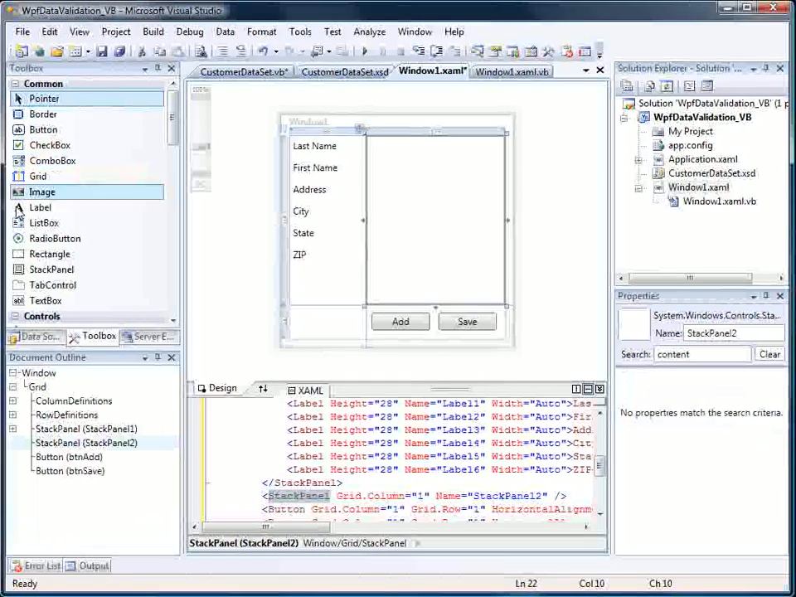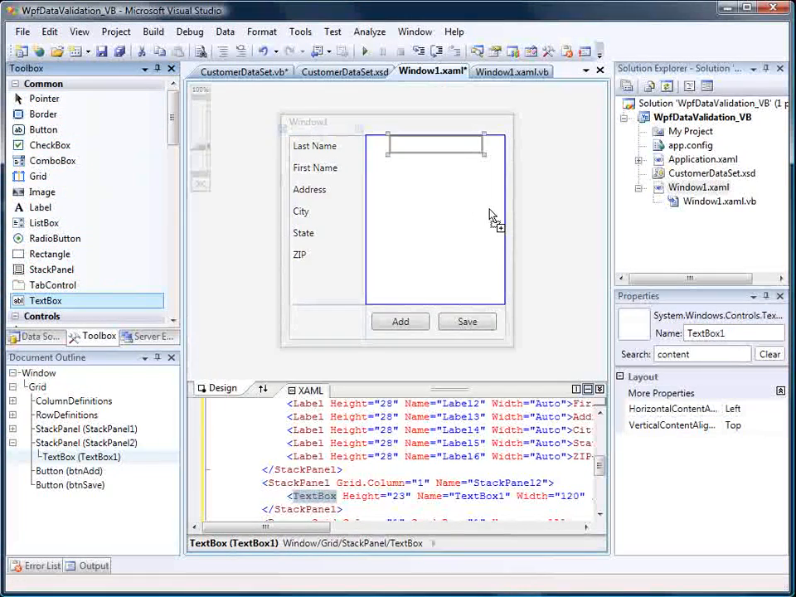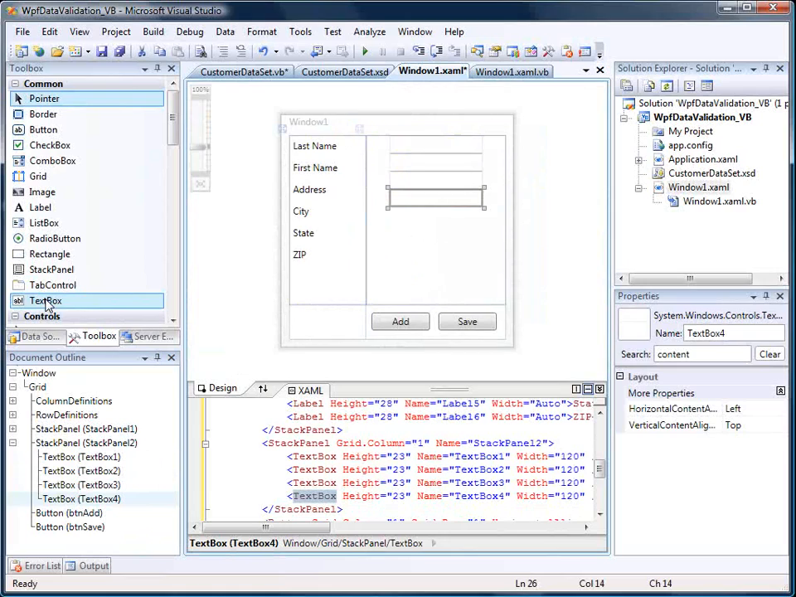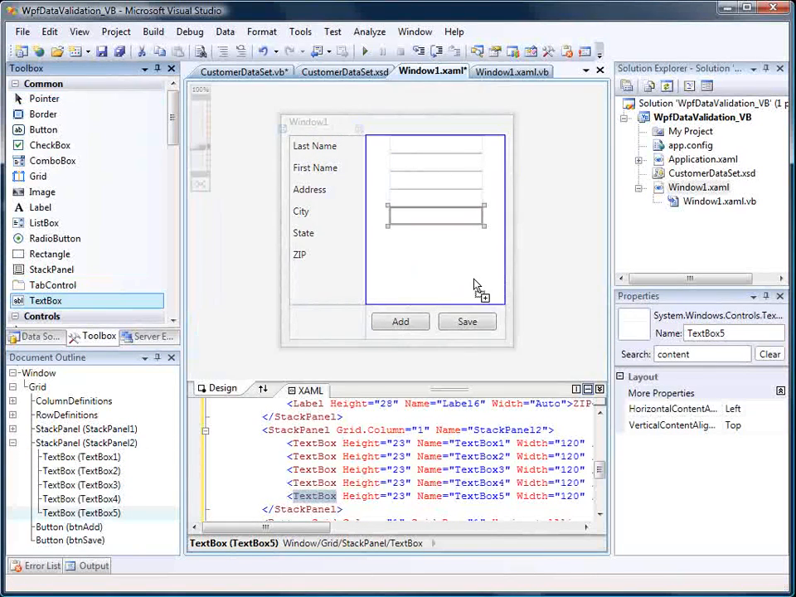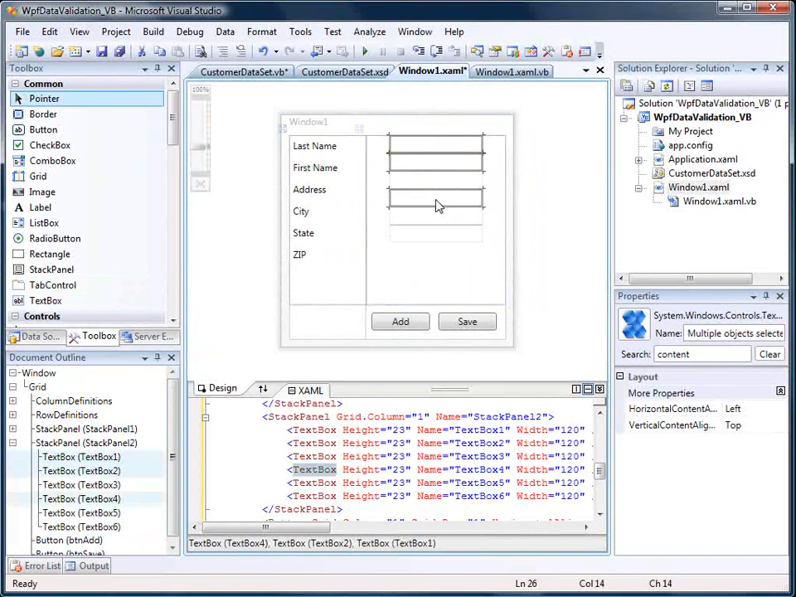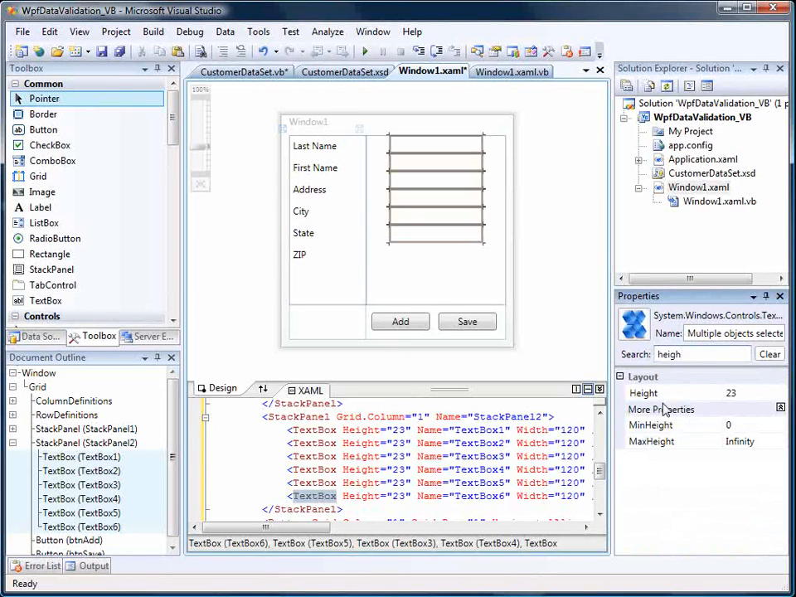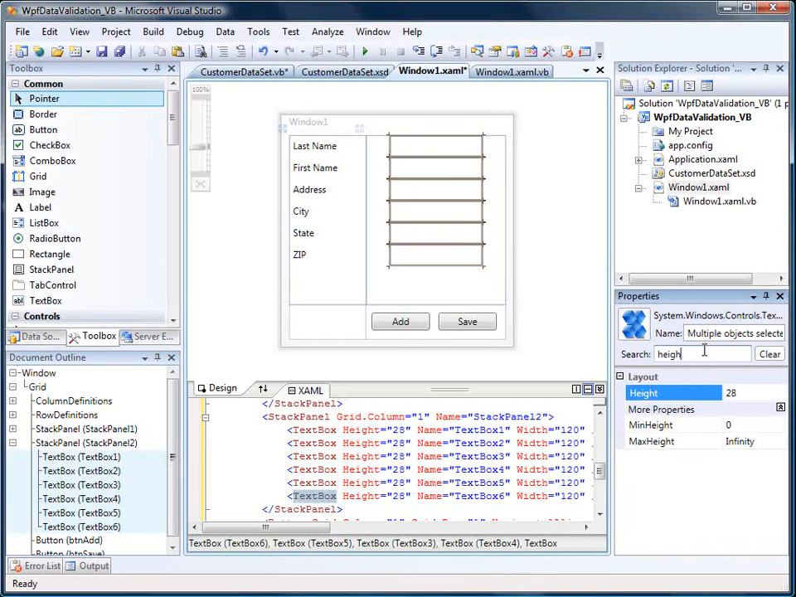Okay, and so now we're going to throw some text boxes on this side. Last name, first name, address, city, state, and zip. And then the height of these should match the height of the label, so it lines up better. So there's our 28. Select all those, and then we do the same thing with the width. Set it to auto.